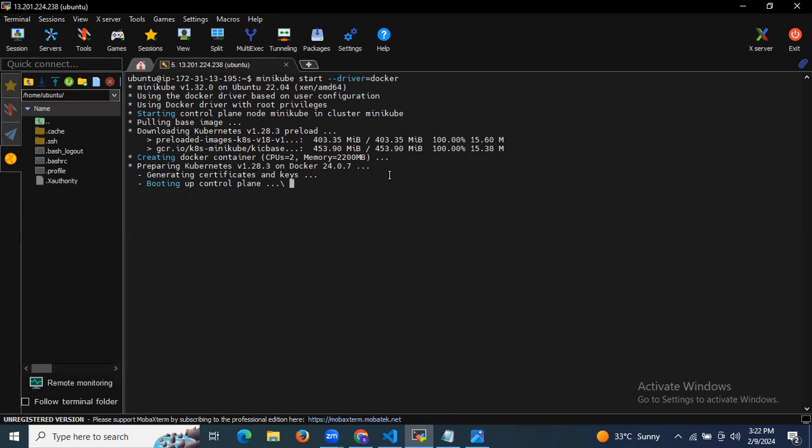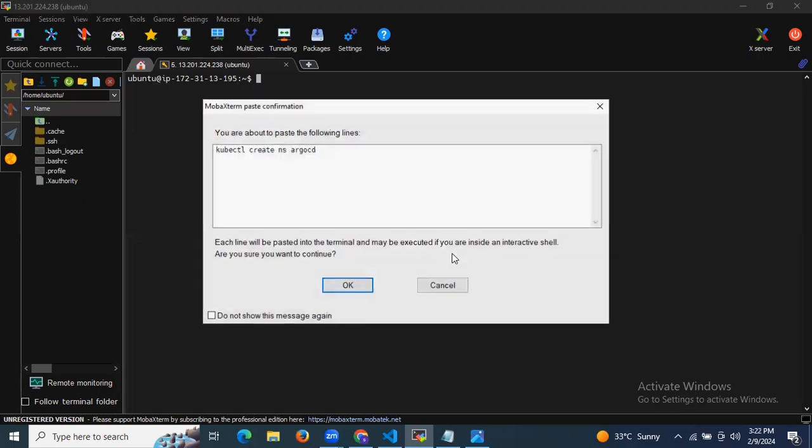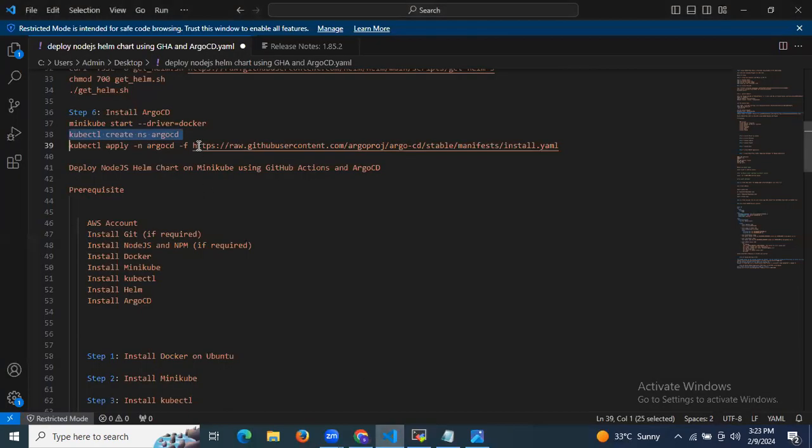It's booting up the control plane. Yep, it's done. Kubectl is now configured to use the minikube cluster and default namespace by default. Okay, our Minikube successfully started. Now let's create our namespace using this command. Namespace argocd created. Okay, after that let's install ArgoCD using this command.